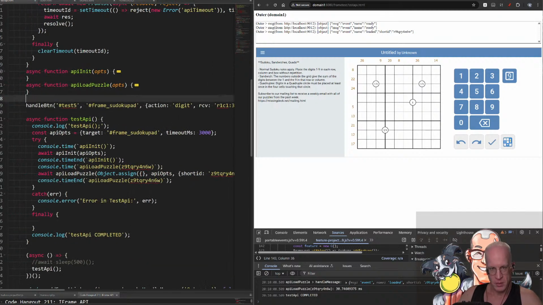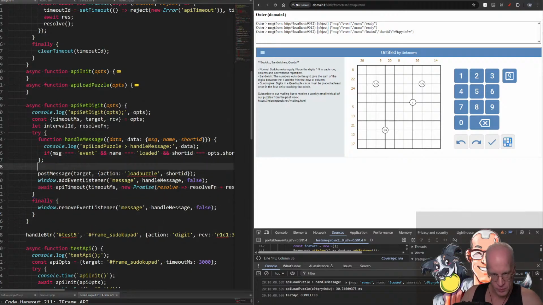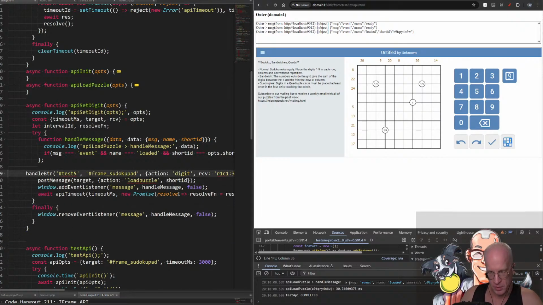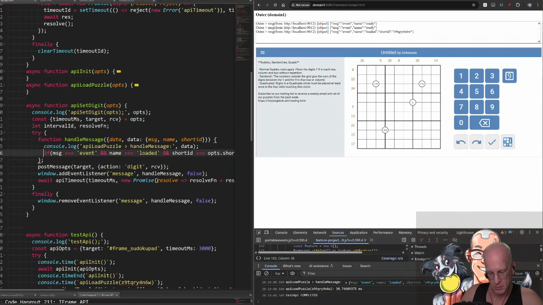So we'll clone this for a second. We'll just say set digit, right? And then here we'll do RCV. And it's basically going to replace the post message there. It's going to be action digit and then RCV, whatever the RCV is. I'll leave this out.